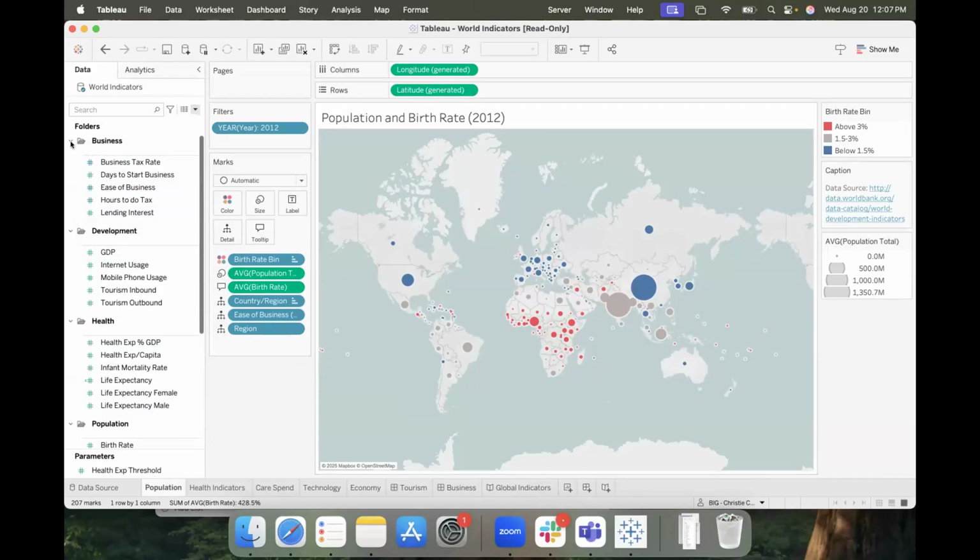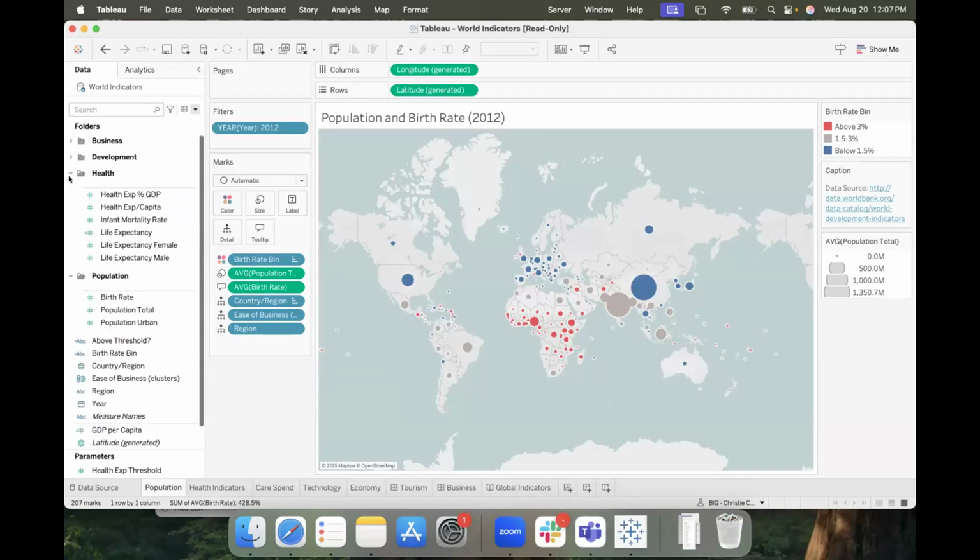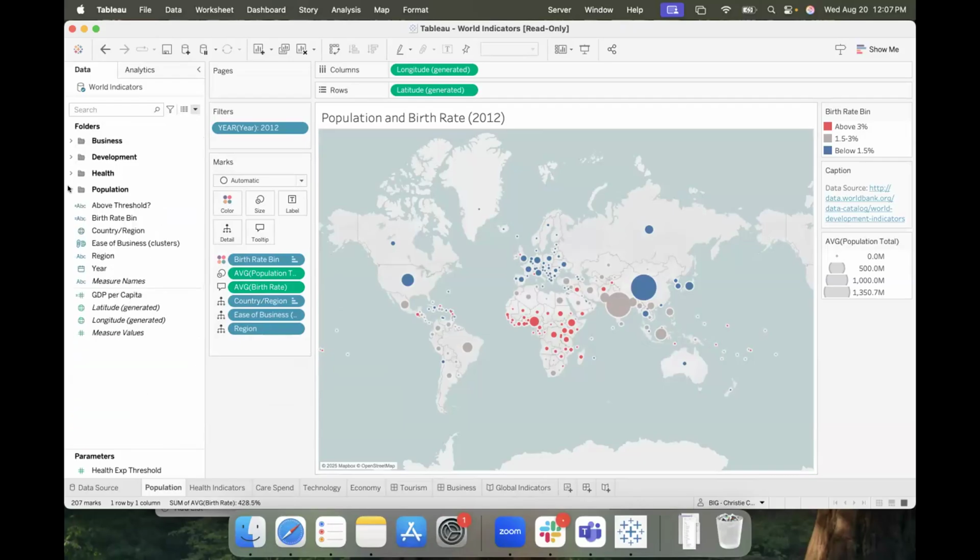So those are two things that I like to do to organize the data directly here inside of Tableau and make it a little easier to work through. Now I just want to pause and see if there's any questions on that side before we switch over to server.